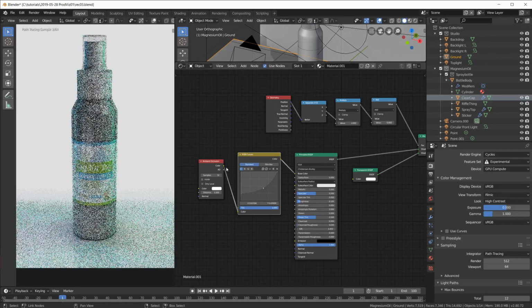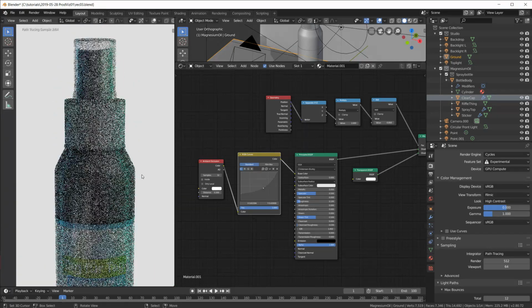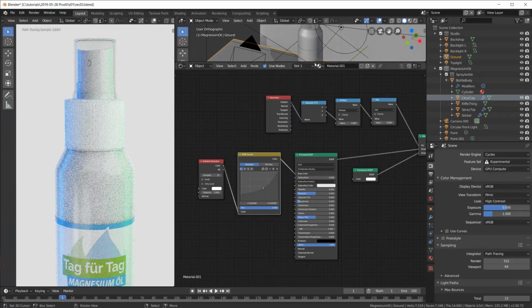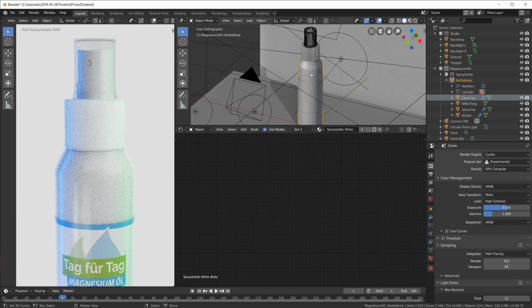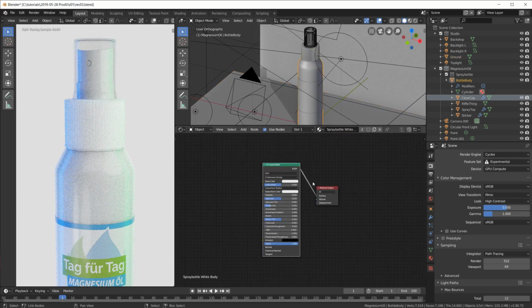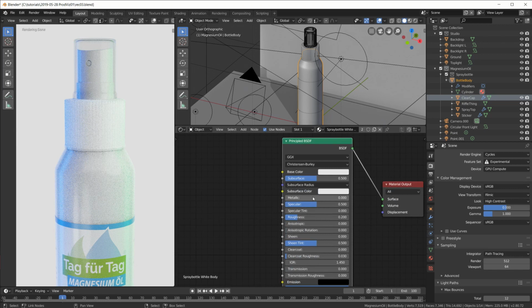So we could take this part, which is just our white plastic that we created with a little bit of subsurface on it.